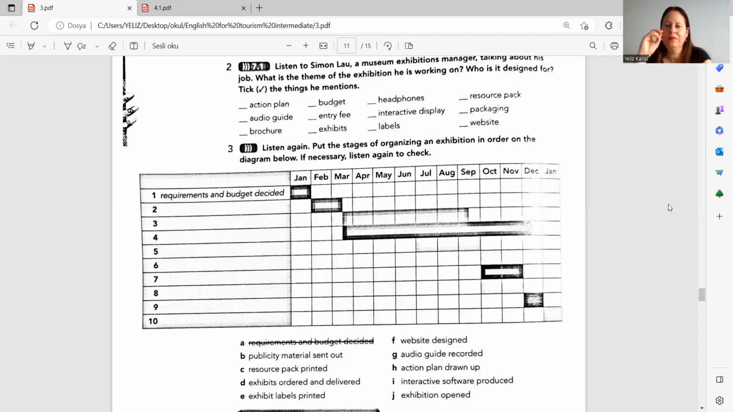When the interactive software is ready, we'll design the sequence for the exhibition. That's the order in which the exhibits will be visited. And over the next 2 months, the labels for the exhibits will be printed, and a script for an audio guide will be written and recorded, preferably by someone famous. During these 2 months, one of my team will also produce a resource pack for teachers and get it printed.